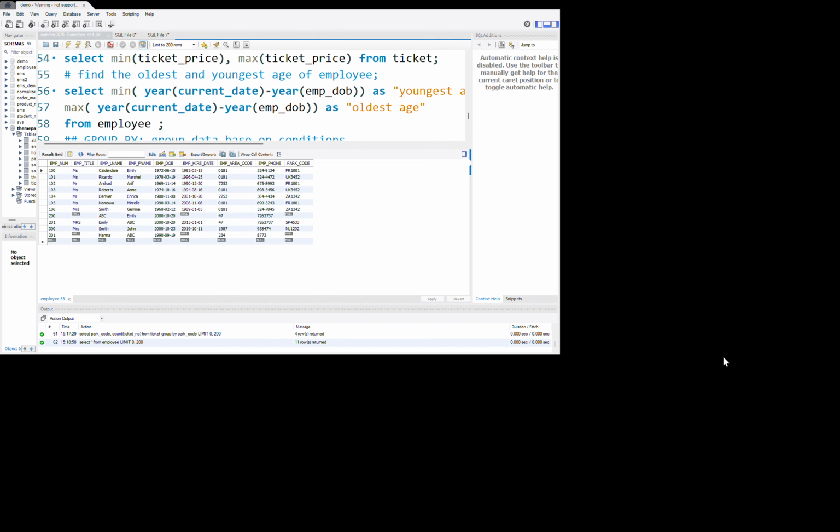Group by passcode. Correct. You can see that the passcode identifies the theme park that the employee belongs to, right? So if two employees belong to the same theme park, that means they have the same passcode. So we can use passcode to group them together. All employees sharing the same passcode belong to the same theme park. After we group them by passcode, we can count the total number of employees for each. You are all correct. The statement is like this.